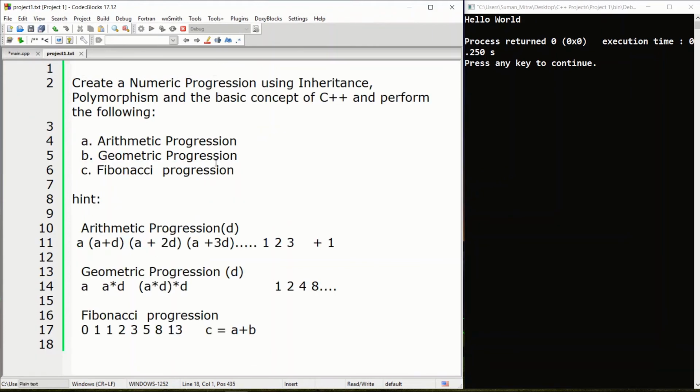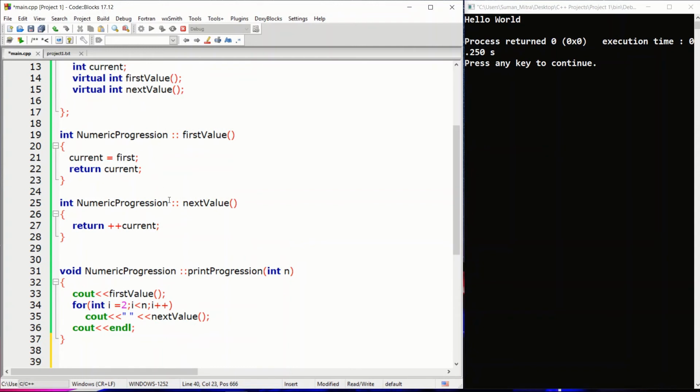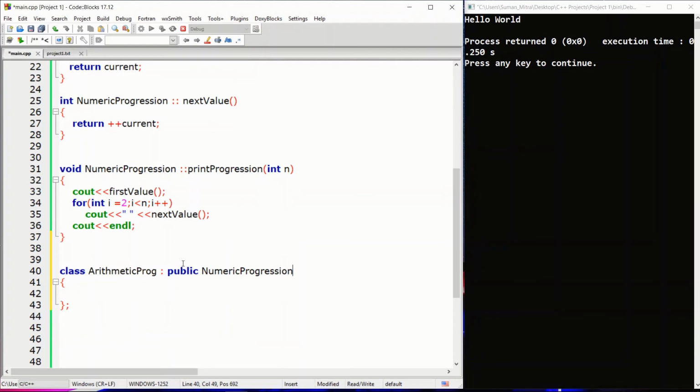Now for the first, we'll do the arithmetic progression. Okay, now let's create a class called arithmetic progression. We'll call it ArithProg so that it becomes easy to read, and write the class. So we want to have access to the base class, so we'll write public NumericProgression. Now we'll have access to NumericProgression whenever we use the ArithProg class.